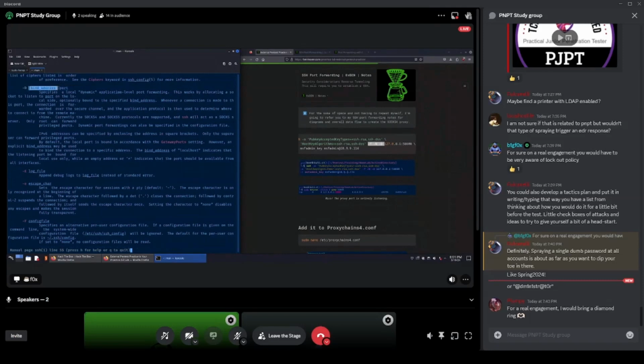We have our bind address, which is in this case localhost, and the port, and a local dynamic application-level port forwarding. Again, without going too much into details, dynamic being we just send traffic to this proxy port, and it's going to go through the proxy dynamically out the other side and figure out how to get it to its destination. That's the meat of this command right here. That is SSH port forwarding.